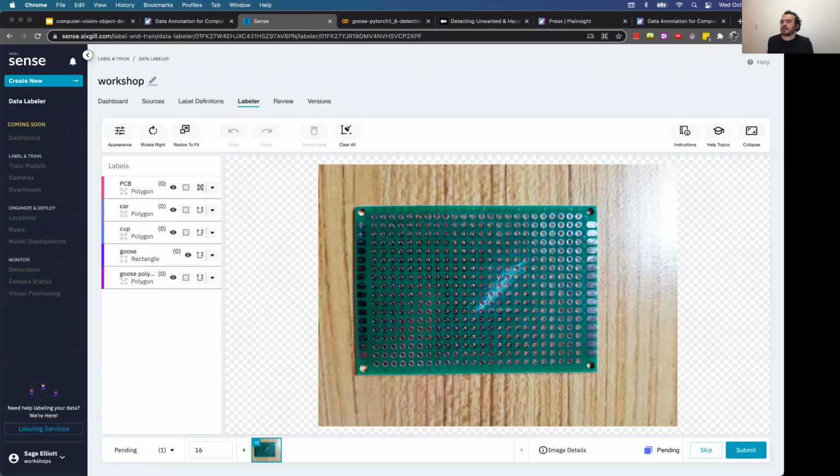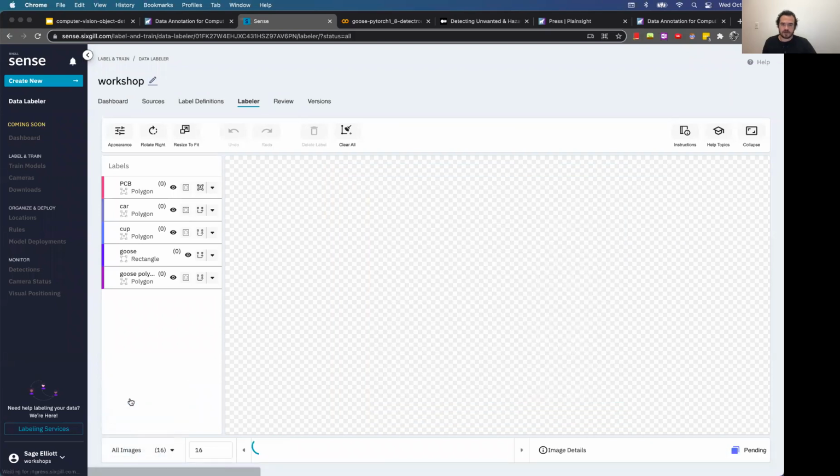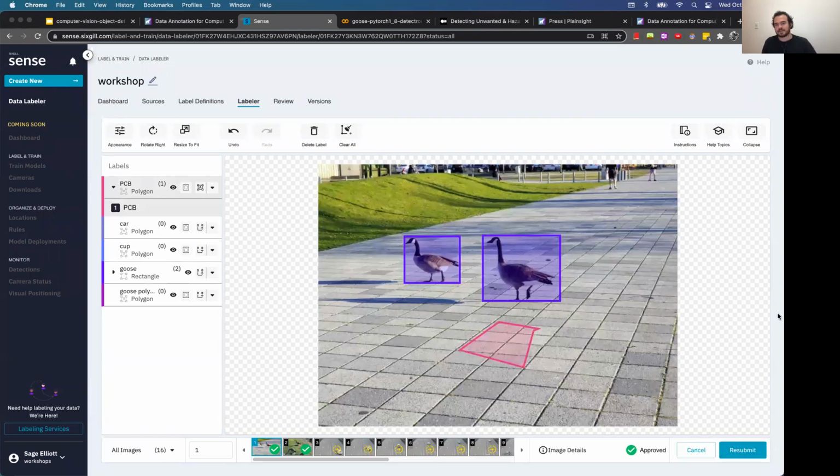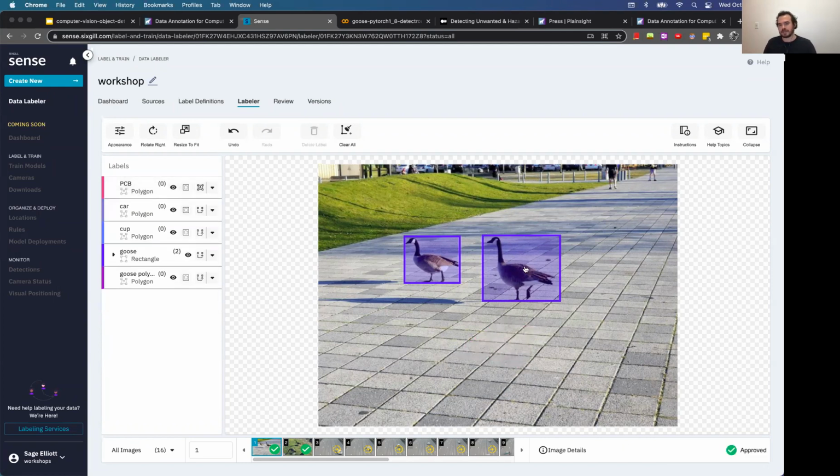Someone said, can an image have multiple classes of objects? Yeah, so in this case, most of these only had one class, so that's a great point. But if we had geese here and if we had a car or a PCB or whatever over here, you could totally have multiple classes. Absolutely. One thing I mentioned, you want to know what you're doing if you're combining different label types like polygons and rectangles, but you could totally have as many classes as you want usually.